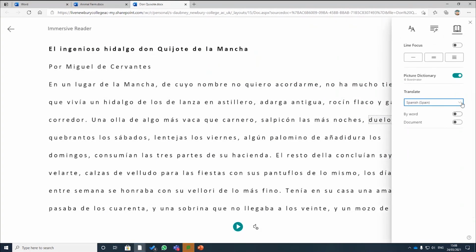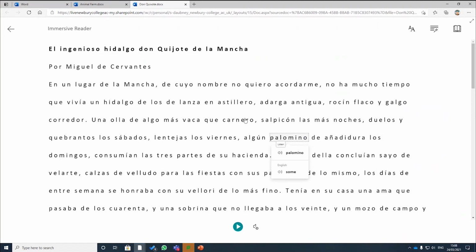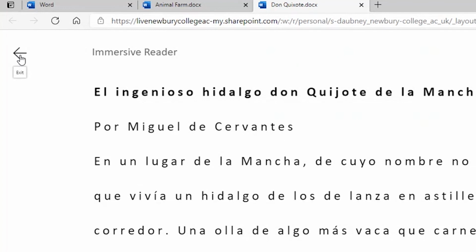Turning on translations by word will also help you to understand new words and phrases that you may not recognize. To return to the document, simply press the back arrow at the top of the page.